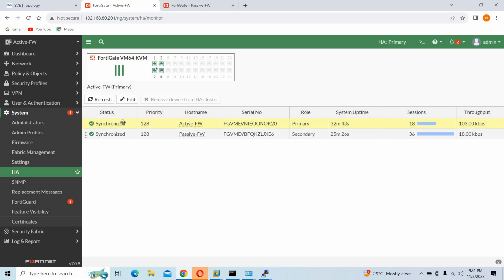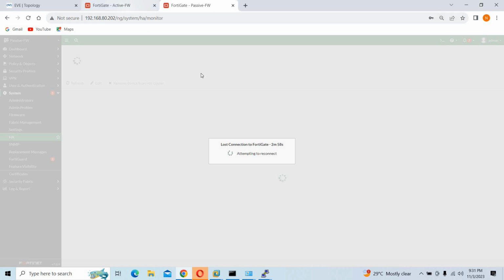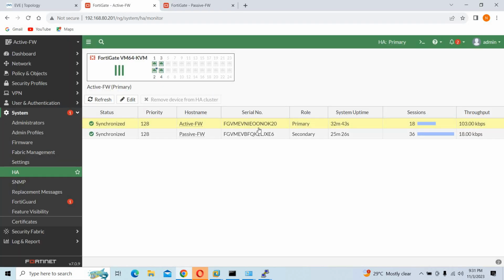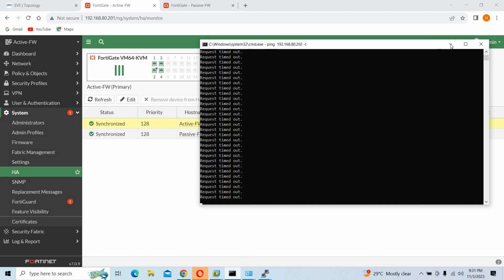Now we got both our syncs, our passive firewalls, and these two are now green. They are totally synced there. So let's check this passive firewall here. Passive firewall we cannot check because actually both have the same IPs now. So both have the same settings. So we are not able to ping this 202 anymore.